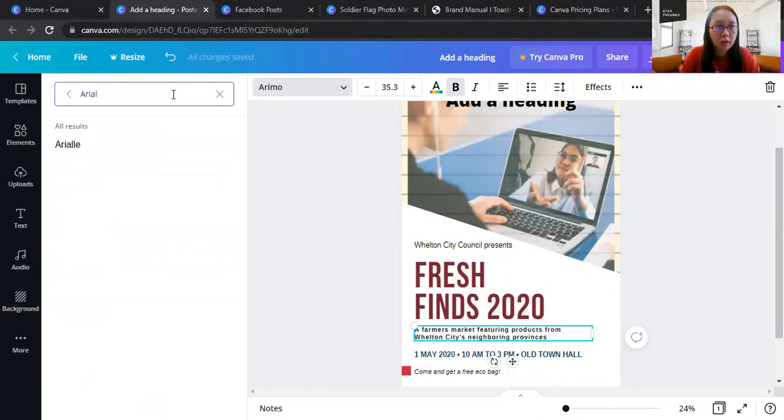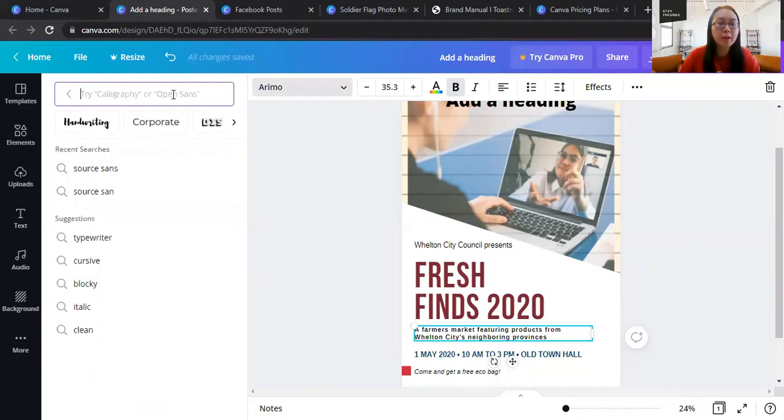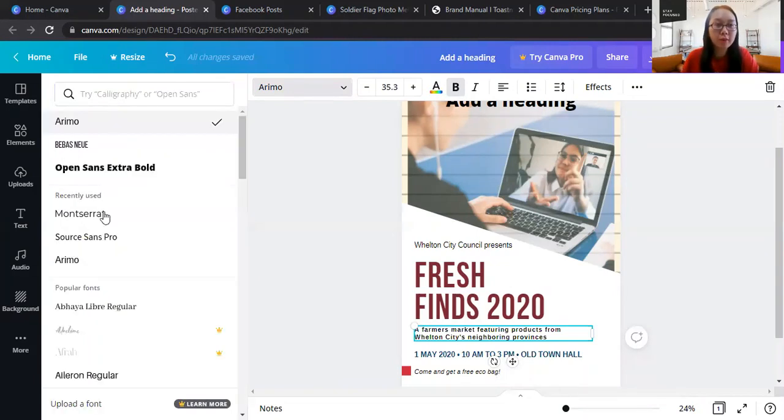Okay. They only have Arial. Okay, it's a little bit different from Arial, so I won't use it. I will be safe. I will just use either Montserrat or Source Sans Pro. Just change it and bold it if you want.